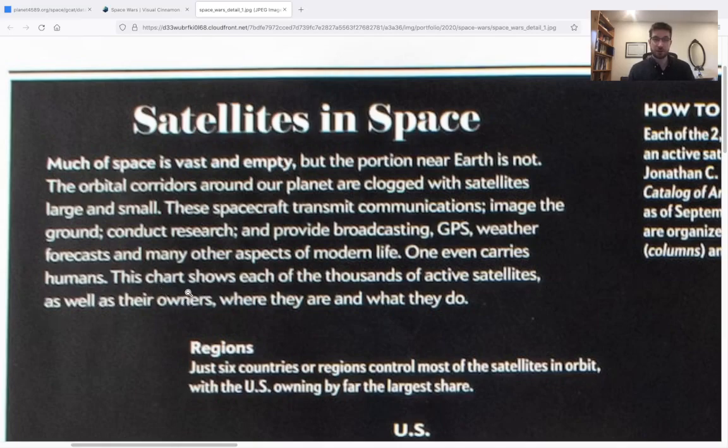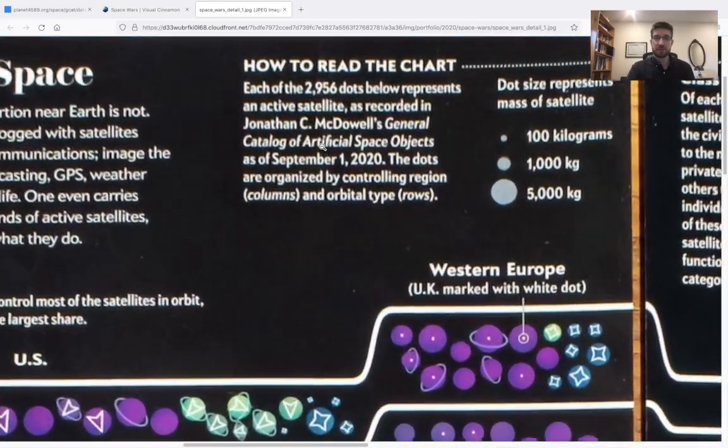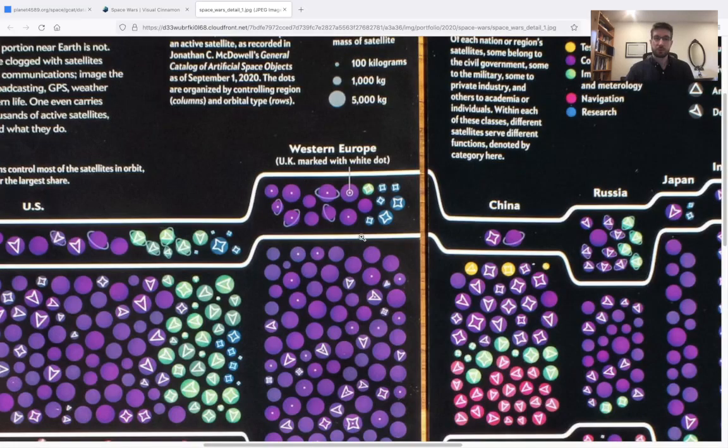So this chart shows each of the thousands of active satellites, as well as their owners, where they are, and what they do. So there's a lot of information here. Right, and each of these points is a satellite. She provides a how to read the chart. Each of the 3,000 dots below represents an active satellite, as recorded in the catalog that we were just looking at. The dots are organized by controlling region, which are the columns, and the orbital type, which are the rows.